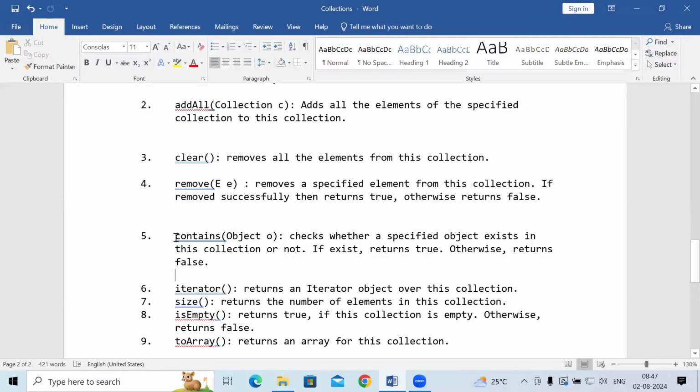Which method? Contains. Suppose I have a list of 1000 elements. Let's say I have a list of 1000 employees. What is the meaning of a list of 1000 employees? It means I have a list with 1000 employee objects. How to check whether a particular employee is there in that list or not? By using the contains method.